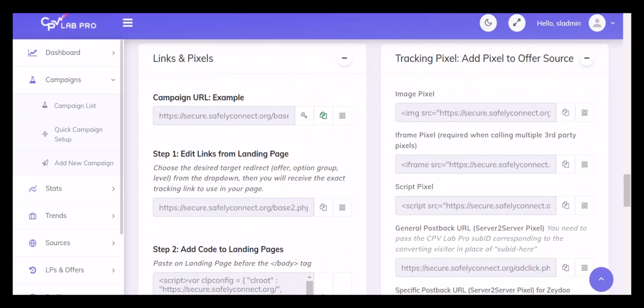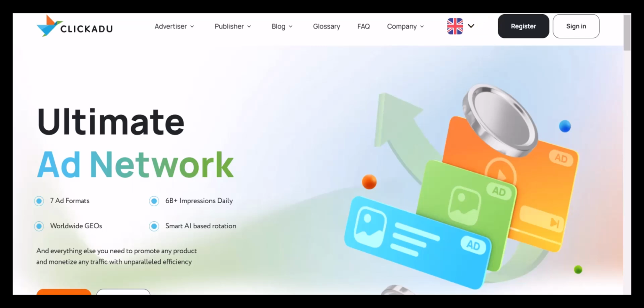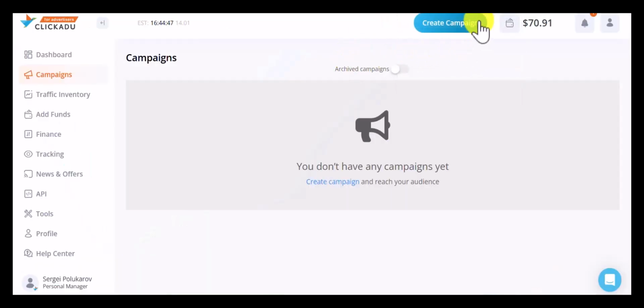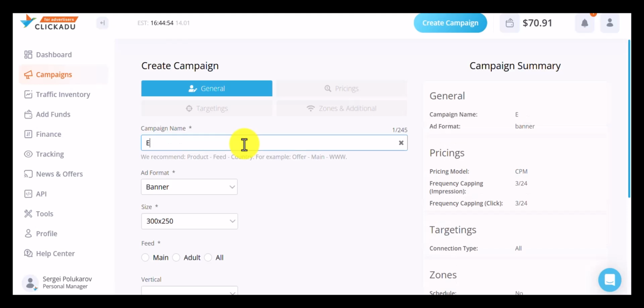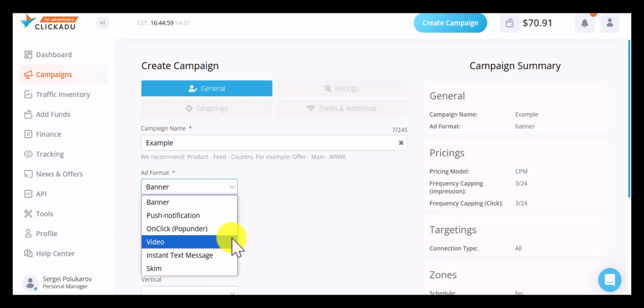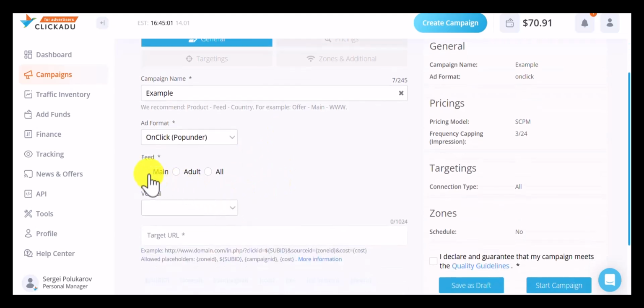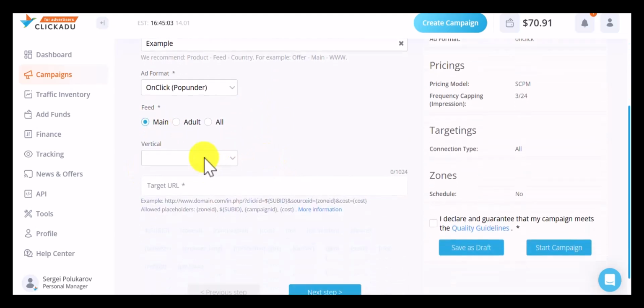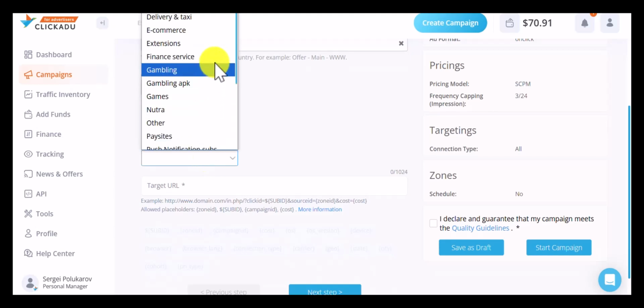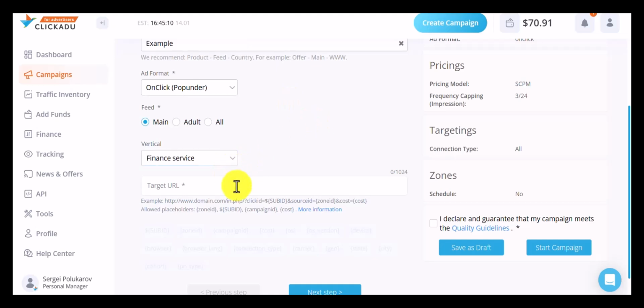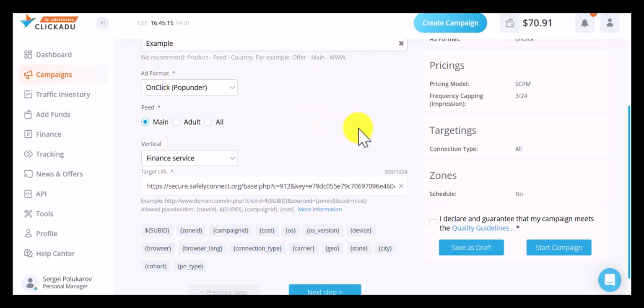And then we can go to Clickadu, and then go to create campaign. And then I'm going to add the name. So I'm just going to call this example. And then the format, I just want to try on-click traffic here. We'll do main and select finance. So here's where we need to add our tracking link. And then we'll go to next step.